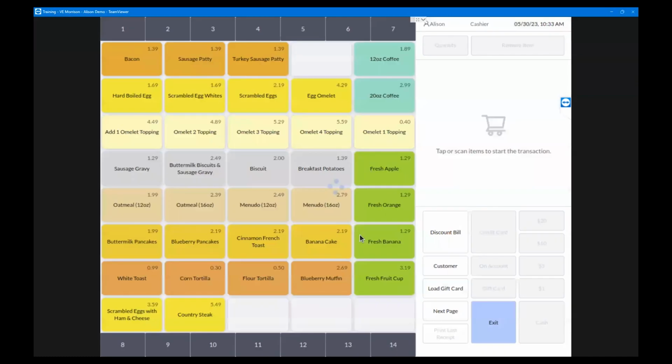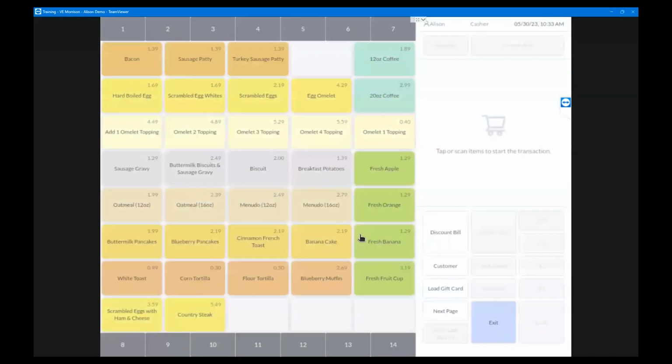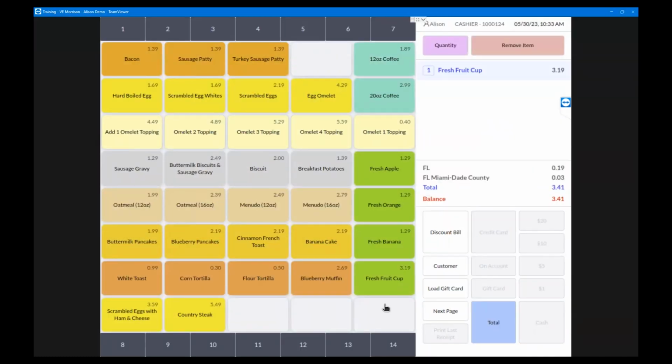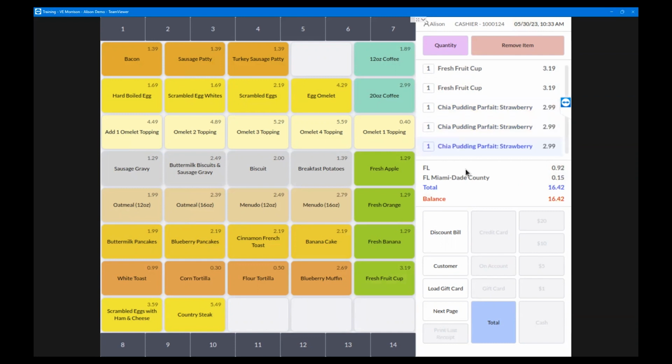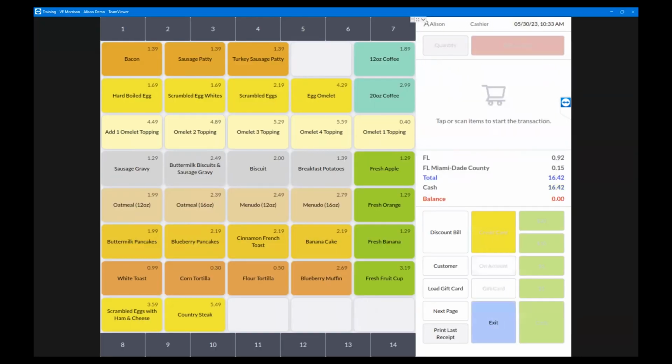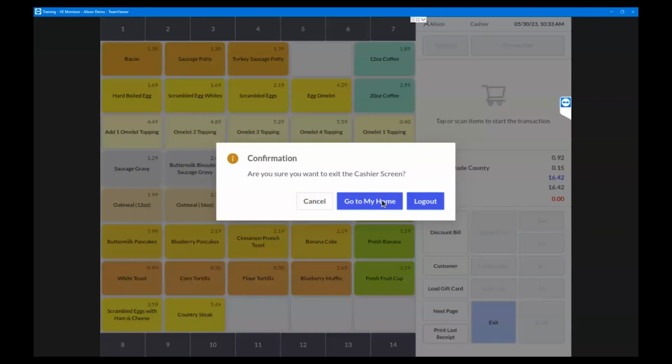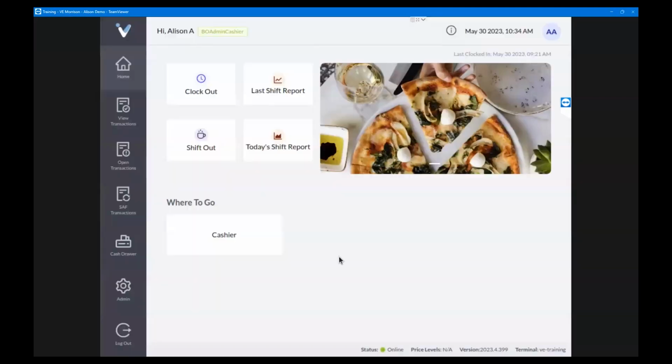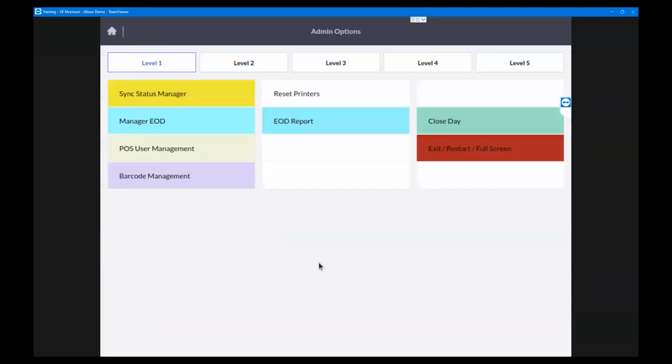So let's go ahead and go to cashier mode. And as always, we can mix and match our standard items with our barcoded items. And I'll go ahead and scan that barcode. And that item we created before, our chia pudding, with our $2.99 price, is now a scannable item at our POS. So I'll hit total and cash and complete our transaction. Go ahead and exit back to our home screen, and we'll return to admin.